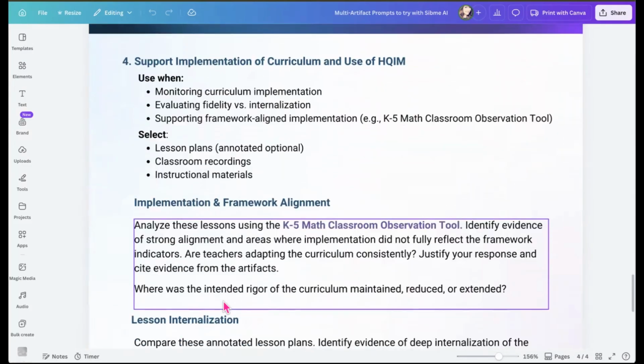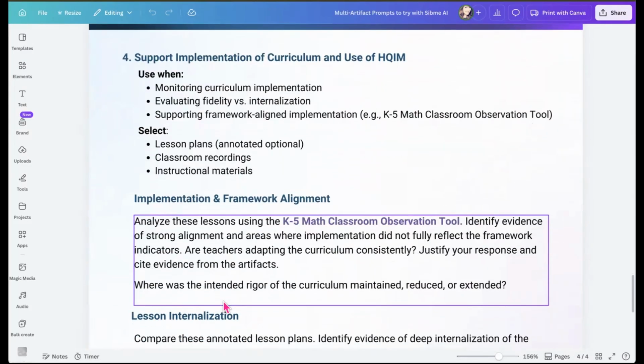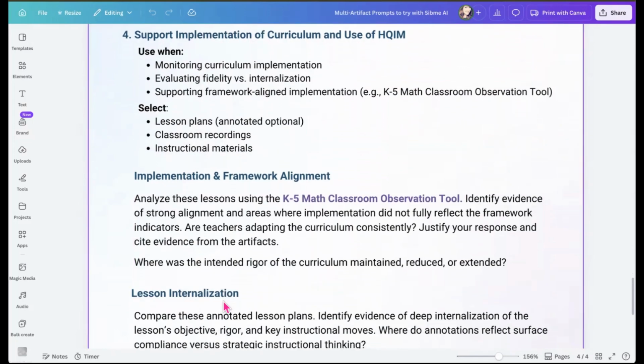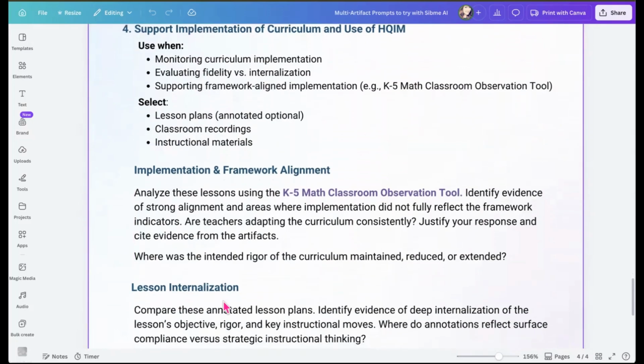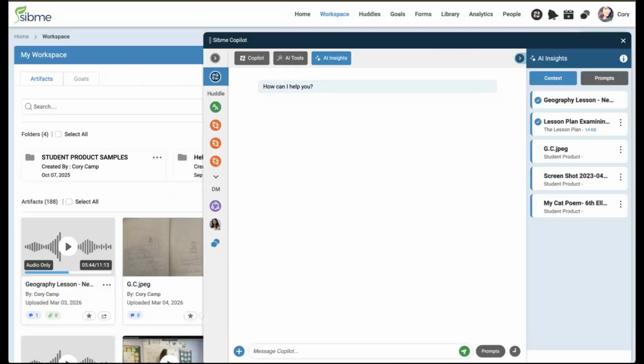And then as we all focus on HQIM or HQIR, those high quality instructional materials and resources, and the implementation of those, internalization of lesson plans, again, thinking about how this works for that. Now, this is just version 1 of our AI Insights multi-artifact release. Down the road, we'll have the ability to select a framework and we'll have key prompts designed for multi-artifact, but this is an amazing start.